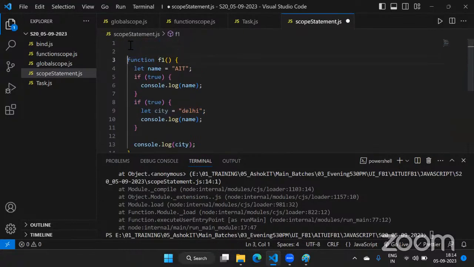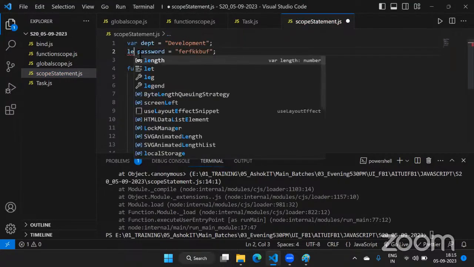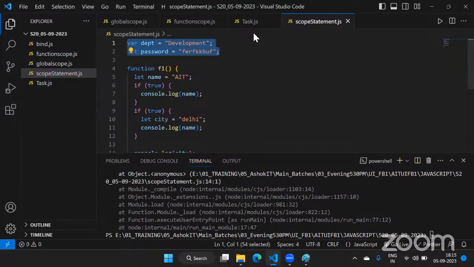If you define any variable in the global scope, it means for this variable, this entire file is like a block. So these variables you can access anywhere, whether you are defining with var or let, that doesn't matter. If you define in the global scope, you can access anywhere inside the file. But let is something, if you define in a certain block, then you can access only in that block. You cannot access outside that block.